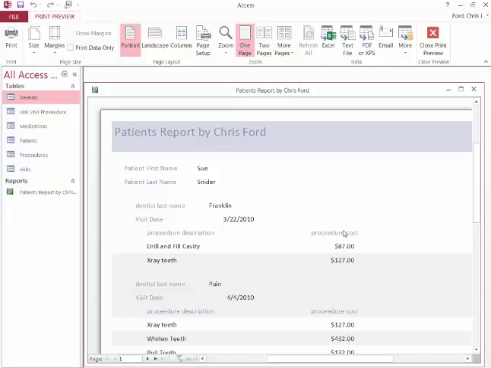I hit Finish, and it's going to bring it up in a report view. And again, what I'm going to get is it's going to be close. It's not going to be exact. I notice it's got patient first name and patient last name. I know I've got to concatenate that into patient name. I do have it broken out the way I want it.